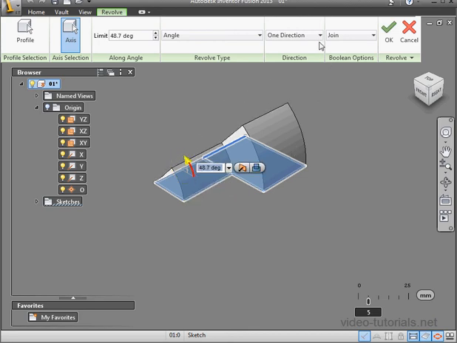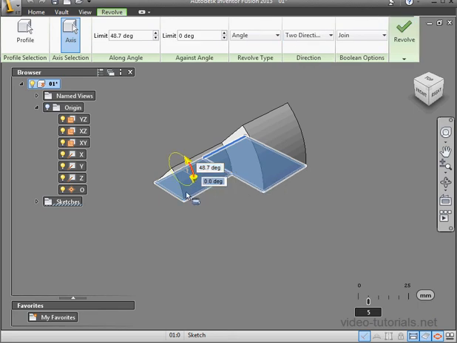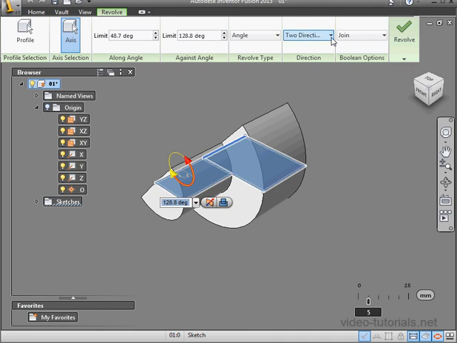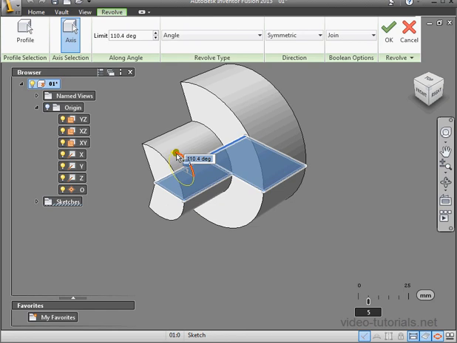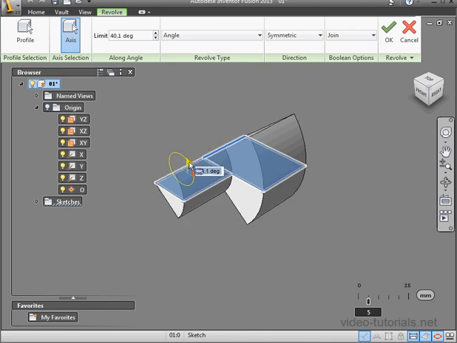We've got the option to drag it in one direction or in two directions. Here's the second handle down below. We can also drag on both sides symmetrically. Now when I grab and drag the single handle, the revolve extends automatically in both directions.